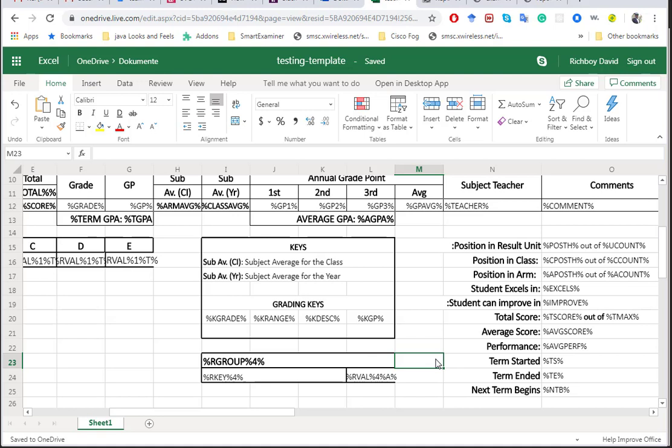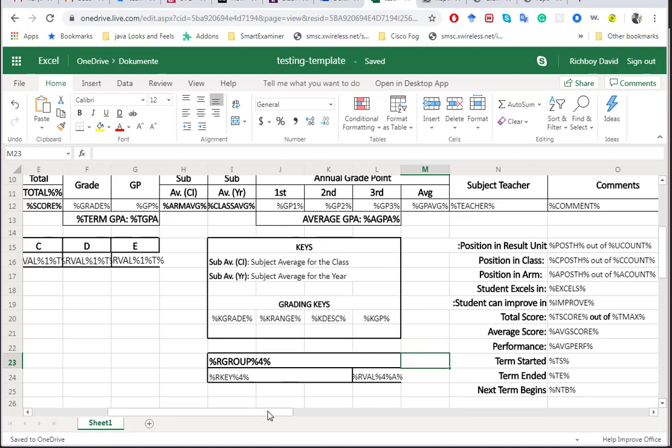So for alphabets, A is the best. As you go down the alphabet chain, the rating gets worse. But for the numbers, 1 is the worst, and as you keep going higher, it gets better. So that's the one thing you need to know.